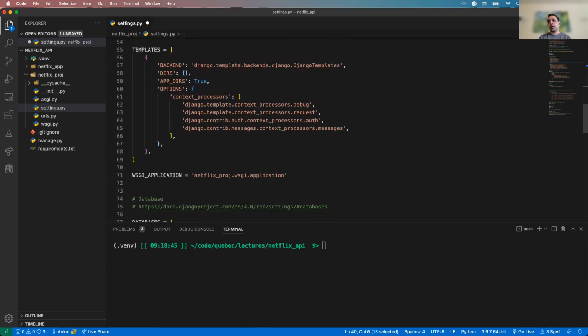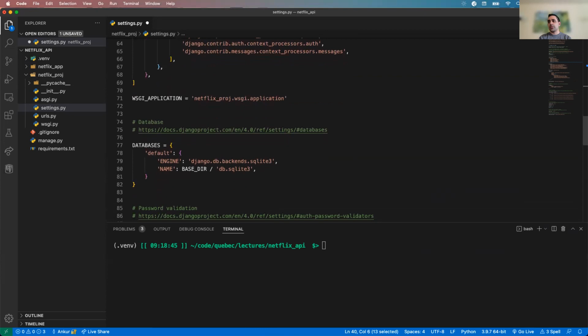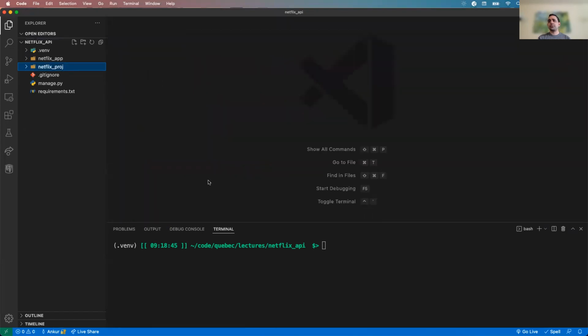Scrolling down further, I want to use a Postgres database. So I'm going to need to change the database section. I need to change SQLite to be PostgreSQL. And then I need to tell it which database to use. In this case, I just created a database called Netflix_db. All right, so again, we've done this before, nothing too exciting just yet, but that is all the settings I need to set. So that's done.